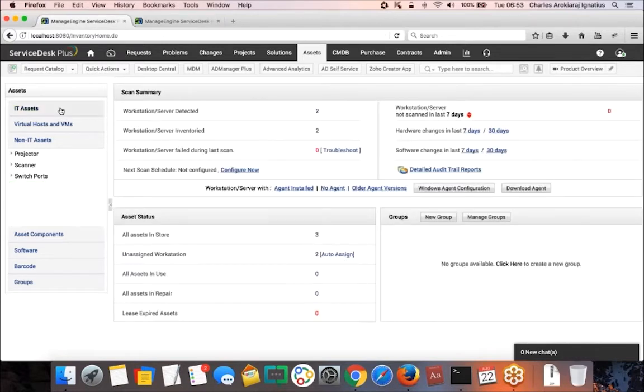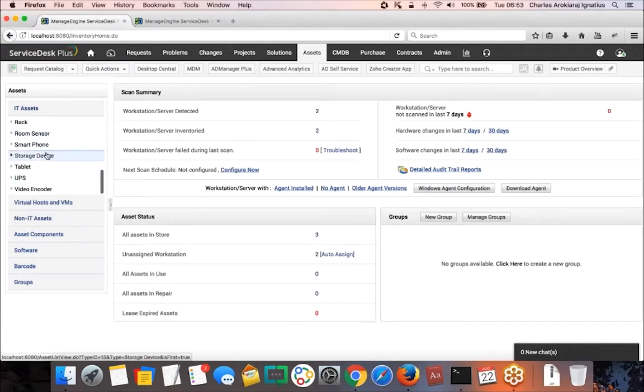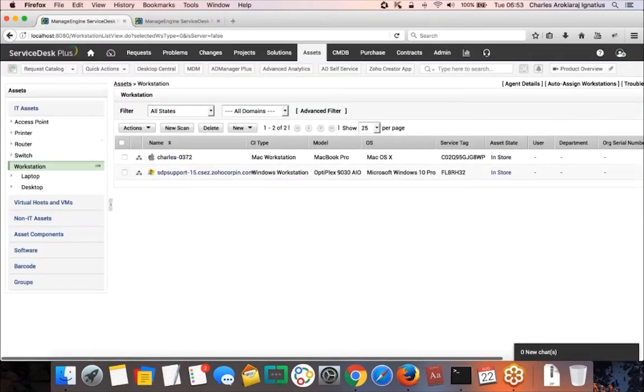All right. So when an asset has been first identified, it's going to have the status listed as In Store, which means it is available on the shelves to be deployed to the users.